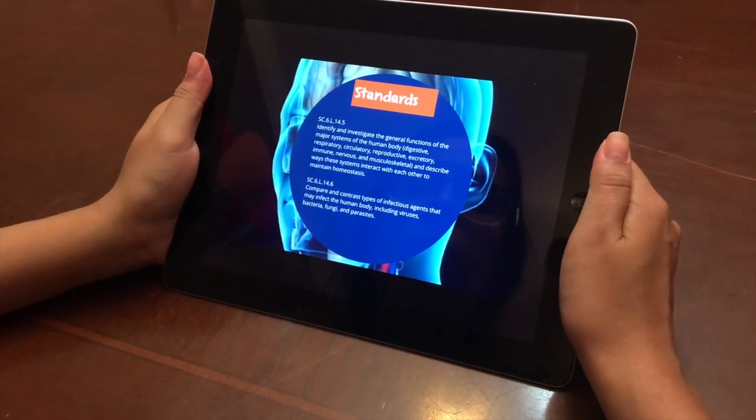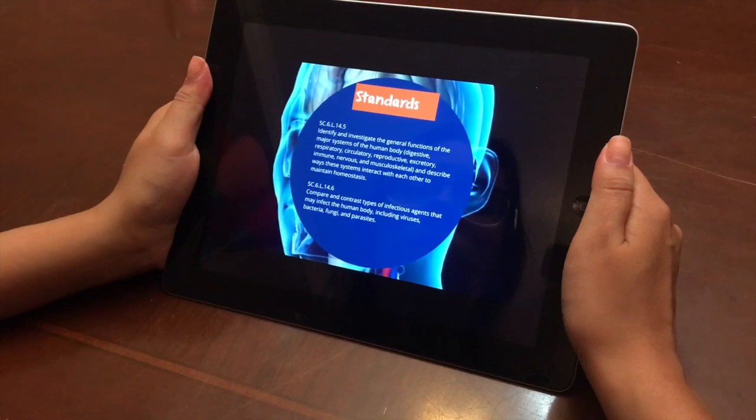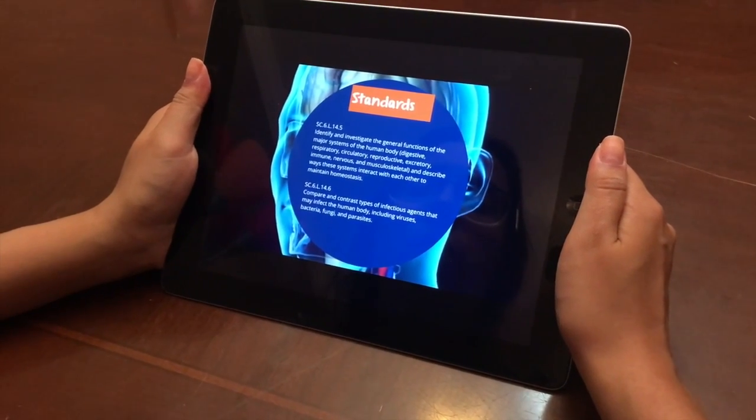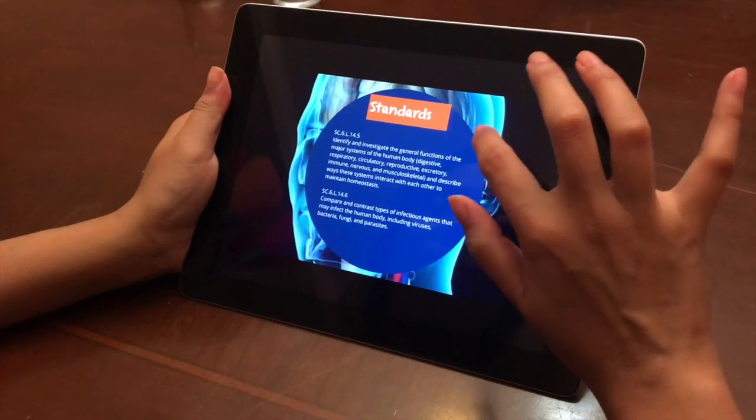Our next standard is compare and contrast types of infectious agents that may infect the human body, including viruses, bacteria, fungi, and parasites. This is for 6th grade.